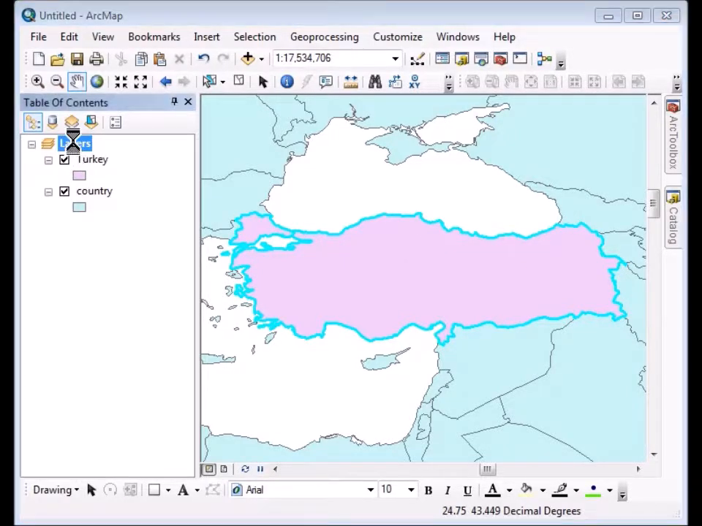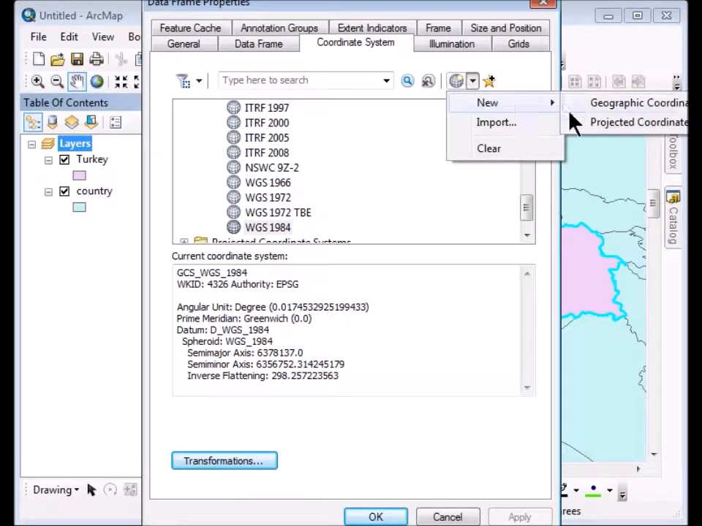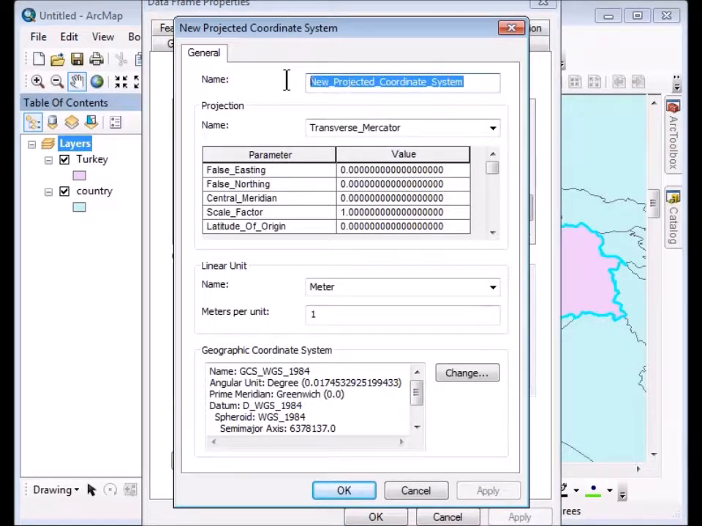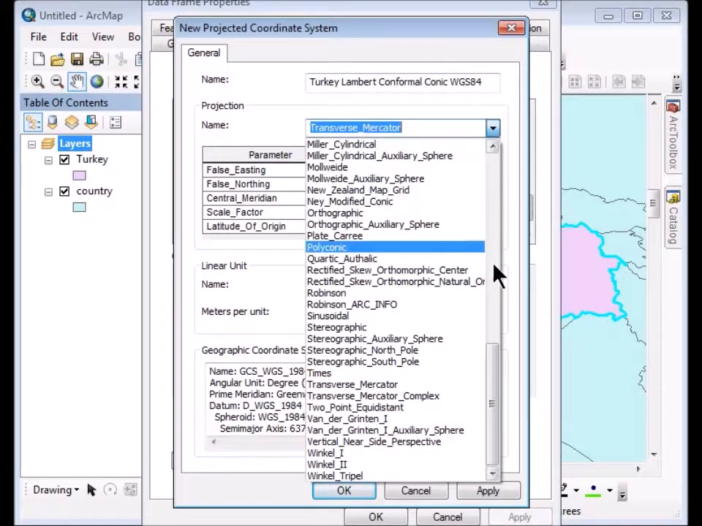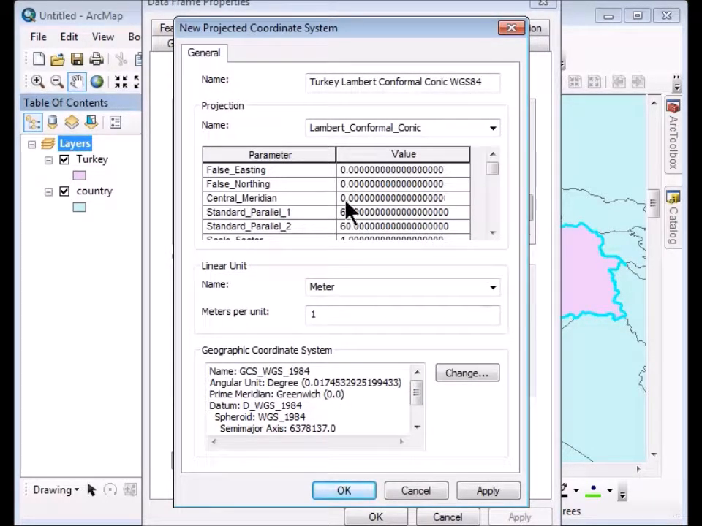Double-click the layer's frame name to open the data frame properties and click the Coordinate System tab. Click Add Coordinate System drop-down button and select New Projected Coordinate System. For the name of the custom system, enter Turkey-Lambert Conformal Conic WGS 84. For the projection, choose Lambert Conformal Conic from the drop-down list. Carefully change the central meridian from 0 to 35 degrees.